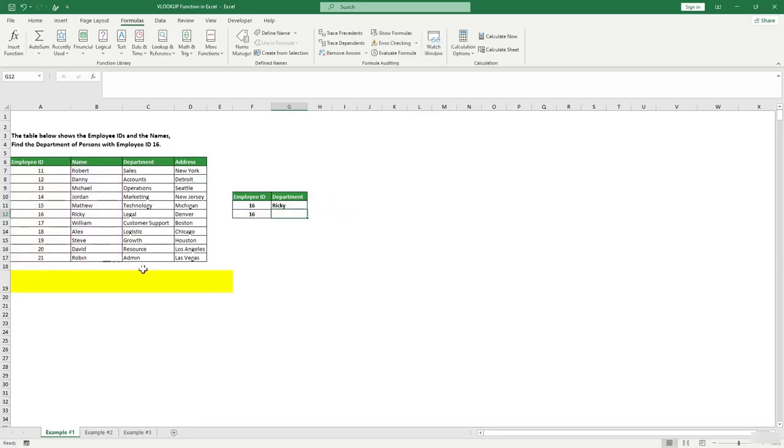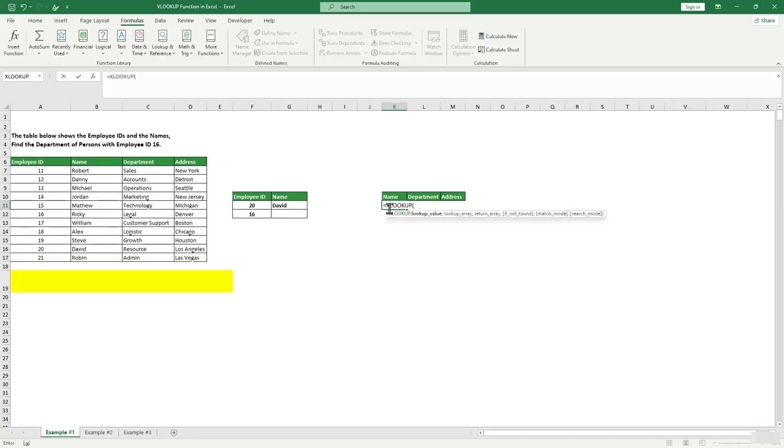Let me try something different. If I'm looking for the address, say for Ricky, and I use a new layout according to the employee ID, I'm looking for name, department and address. How can you find that? Just paste it here and resize it a little bit, then use XLOOKUP with the lookup value. I'm going to use 17, or I can use this one, then the lookup array, which is this one, then the return array. I'm looking for this one, and say 0 for exact match, then hit enter.